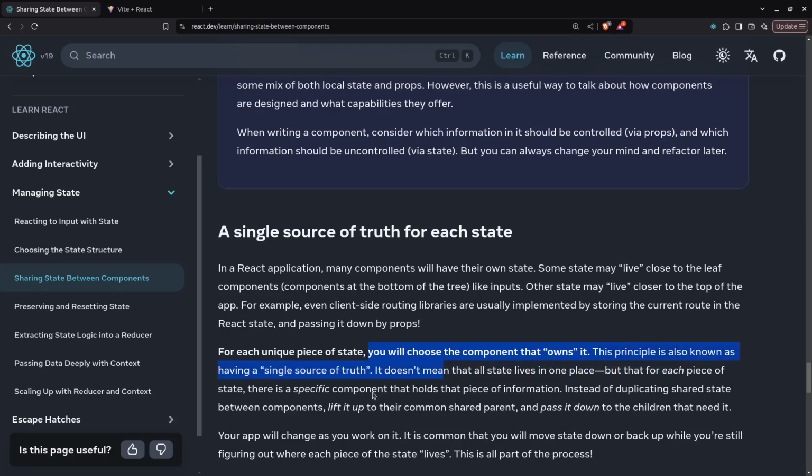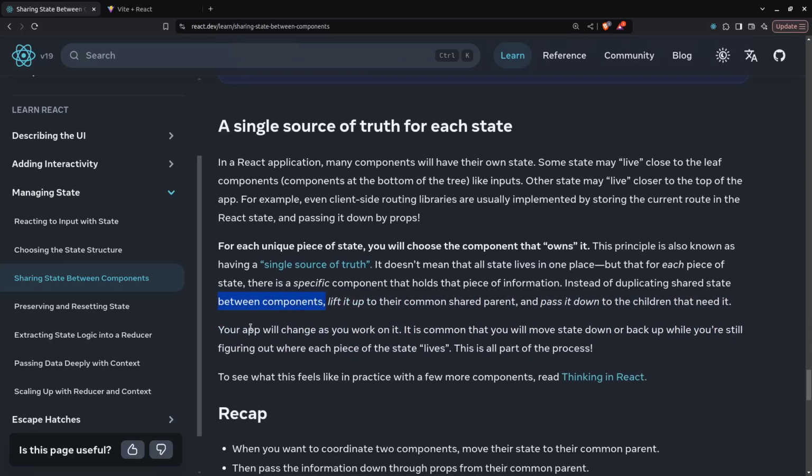This principle is known as having a single source of truth. It doesn't mean all of the state lives in one place, but that for each piece of state, there is a specific component that holds that piece of information. Instead of duplicating shared state between components, lift it up to their common shared parent and pass it down to the children that need it. Your app will change as you work on it. It's common that you will move state down or back up while you are still figuring out where each piece of state lives. This is all part of the process.